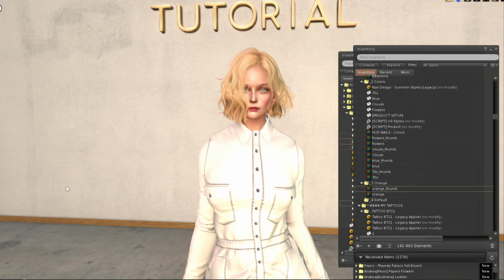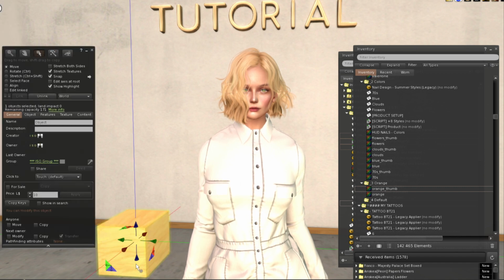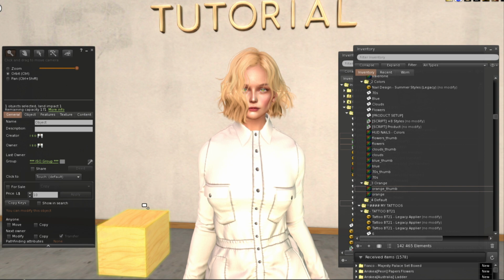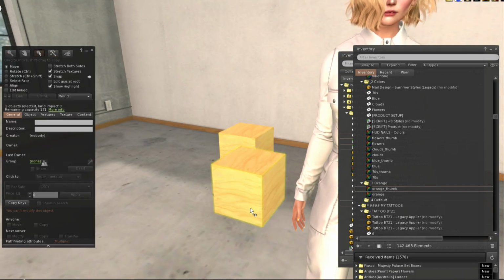So let me show you how you can create your applier in just less than 5 minutes. You go to build. You rez a box, of course. You don't care. You don't resize it. It's fine. You rez another box.